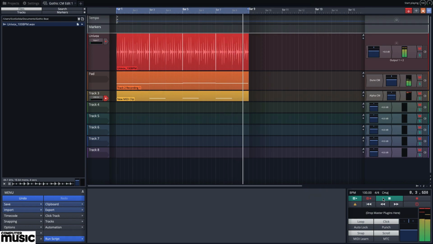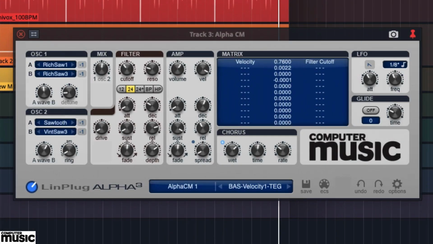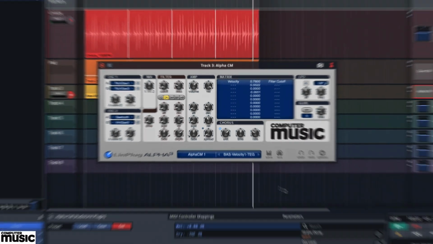That doesn't sound too good. Our Alpha CM patch is eating up too much of the sonic space, so let's tweak it. We can start by cranking the amp envelope sustain knob all the way down and setting its decay to slightly above the 9 o'clock position. This shortens the length of each note considerably, allowing our arrangement to breathe. We'll also crank the filter cutoff fully down and the filter envelope's decay nearly so.